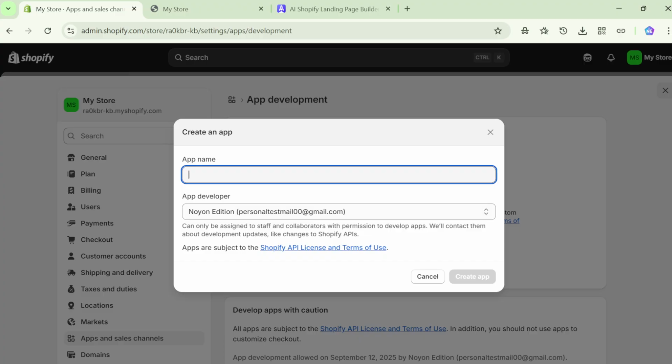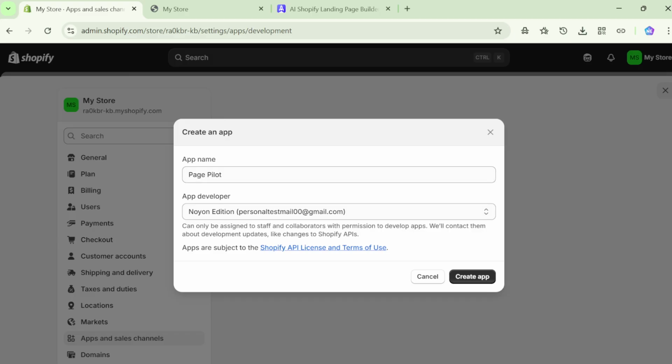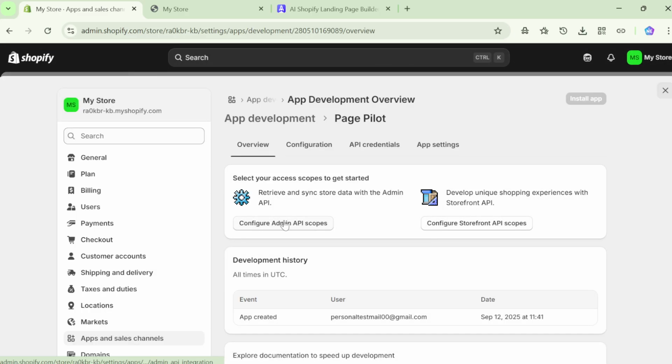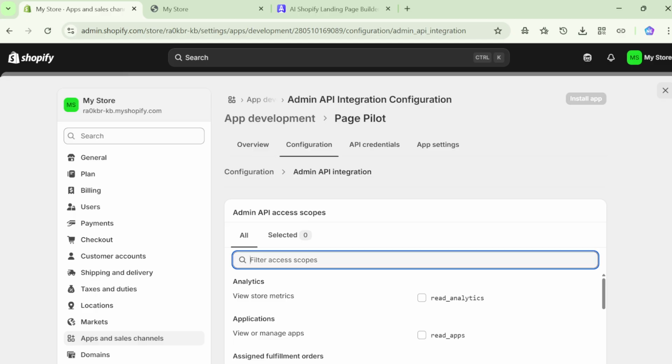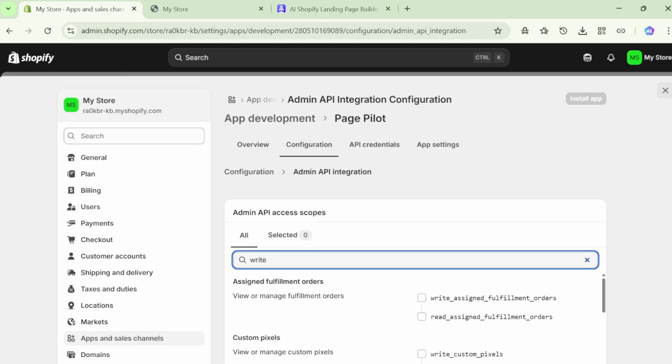Click Create Application. Now, configure the API access. In the app settings, go to Configuration and next to Admin API Integration. Set read and write permissions for products by checking both read products and write products. Do the same for themes, checking read themes and write themes.